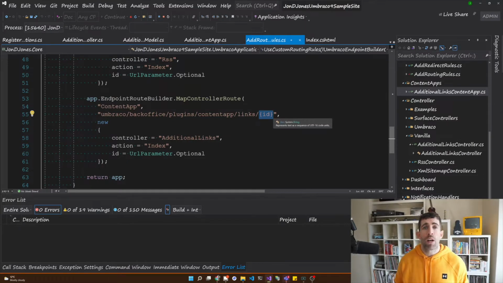So basically that's how we're going to create a C# content app: we register it, and then we're going to basically pass everything to a controller. Once we're in that controller, we're good. We can just do normal MVC stuff, and we don't need to worry about content app specific things anymore.